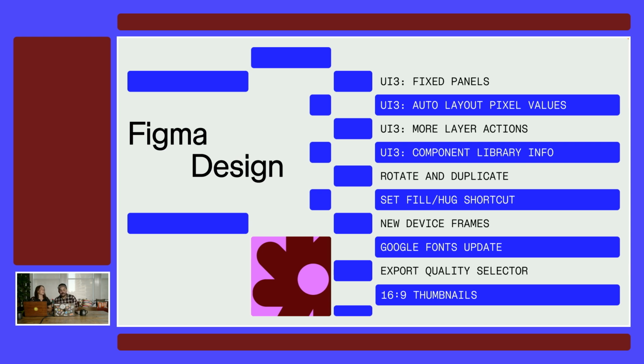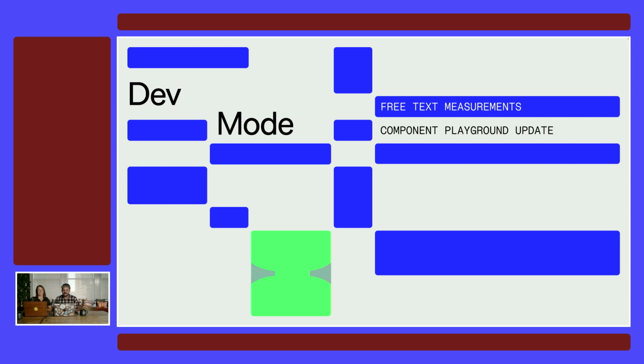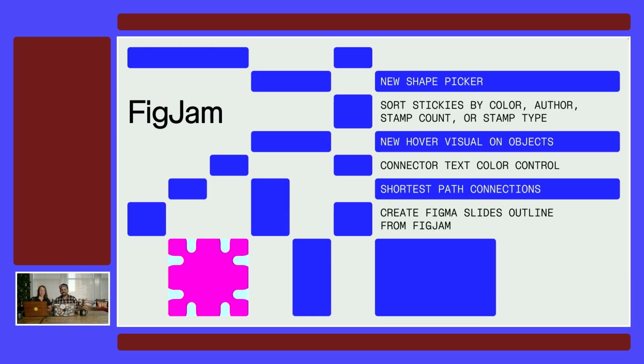We have a massive Google Fonts update and control over your export quality across Figma, FigJam, and those 16:9 thumbnails. For Dev Mode, we have free text measurements in annotations and a better component playground experience with those backgrounds. And over to FigJam, we have that new shape picker. We have the quality improvements for our connector lines like hover, the connector text control, and shortest path connections.